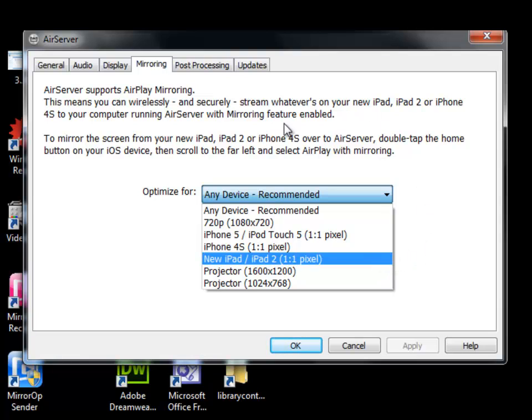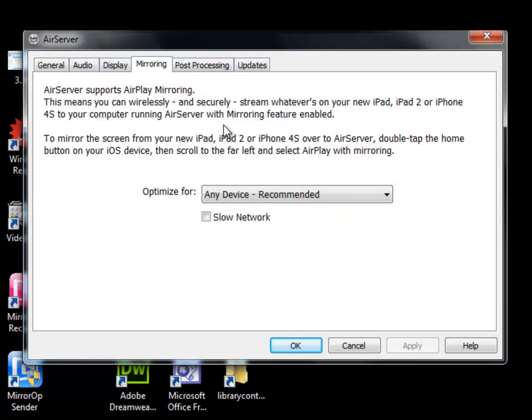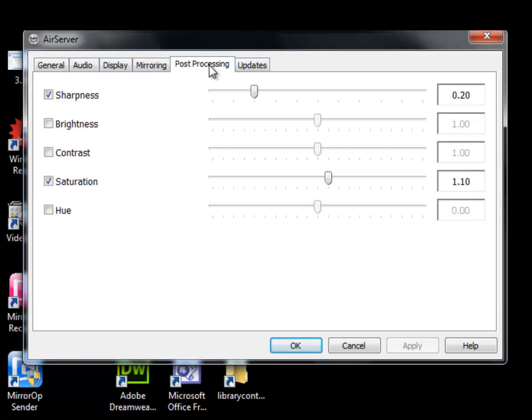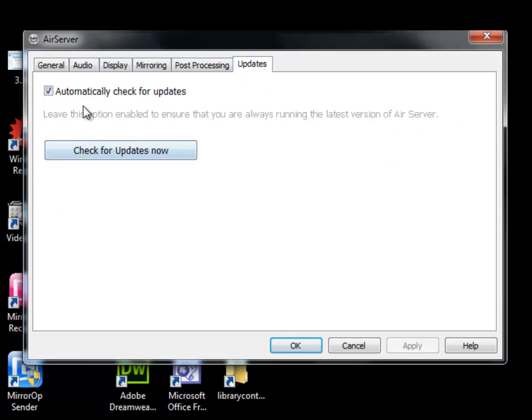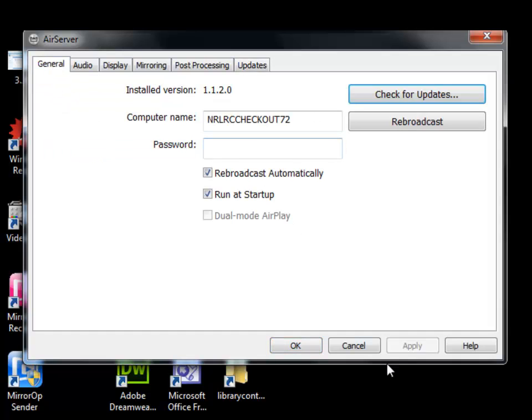Besides optimizing, here you can also select a slow network. What that does is it cuts out the animations of moving around menus and it just shows the actual change. It's nice if the network's bogging down a little bit. Next is post-processing. Here you can change how the iPad screen looks on the computer separate from on the actual iPad screen. I'll show you this a little bit later once we actually connect the iPad though. Last option is updates, and you want to make sure you always have automatic check for updates.